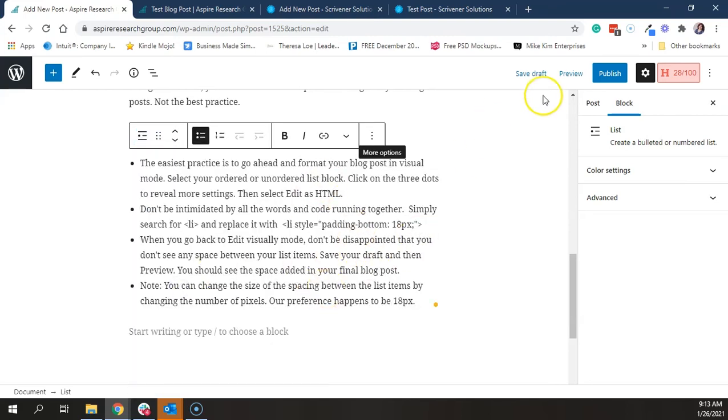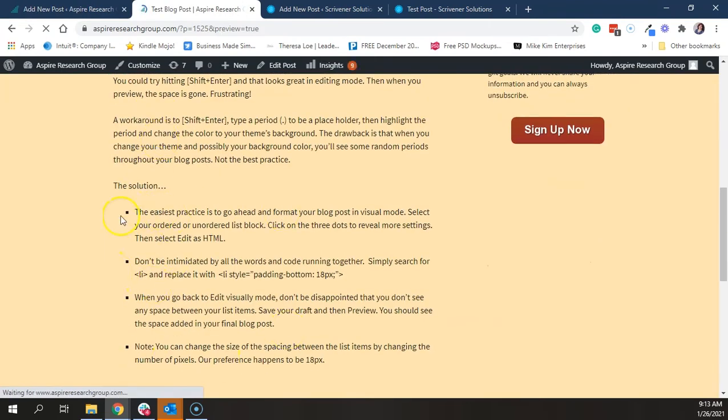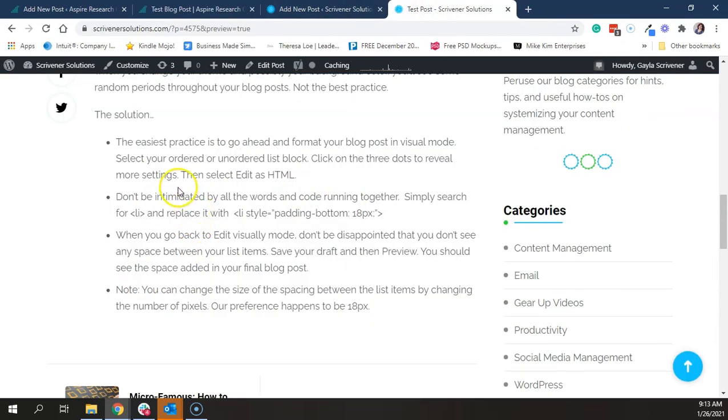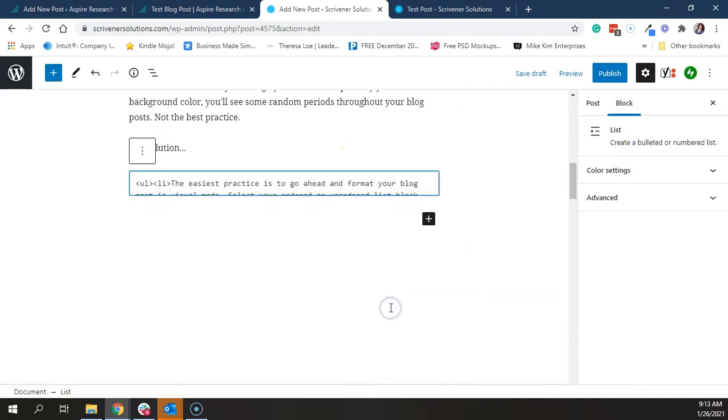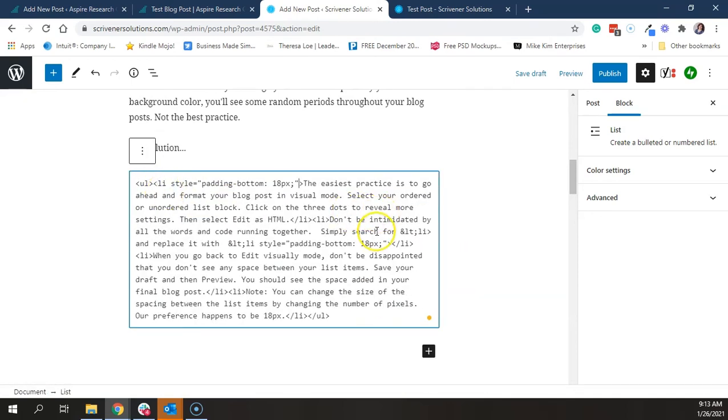Doesn't look like anything has been done. But go ahead and save your draft and then preview. And then when you scroll down, you will see that there is space between your bullet points to make it easier to read. Now over here, there is a little bit of space because this theme has built-in space between the bullet points, which is great. But if you wanted more space, depending on what you're going to do, you just do the exact same thing. I'm going to just do a couple and let's compare.